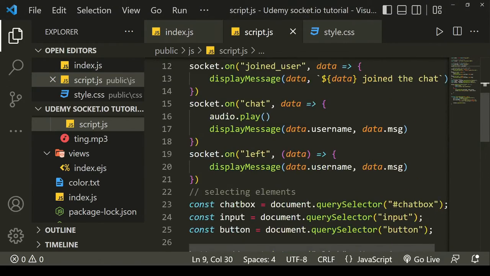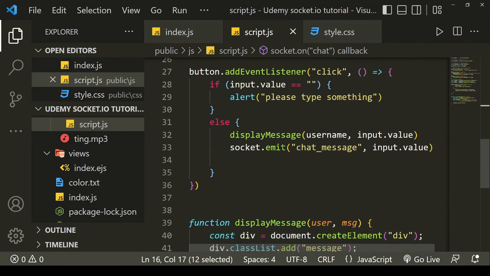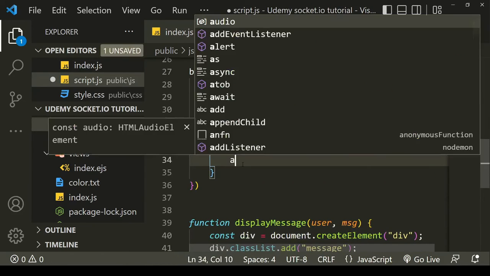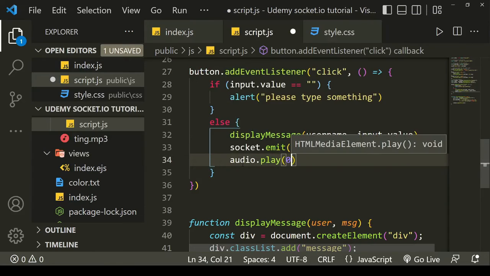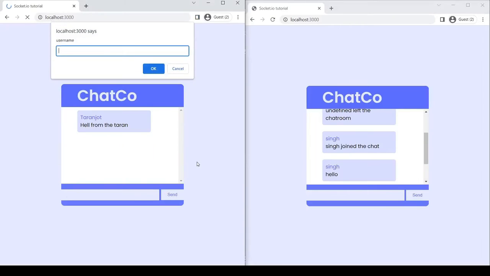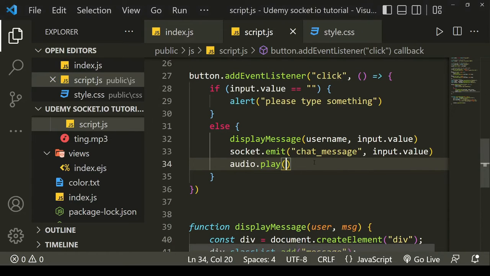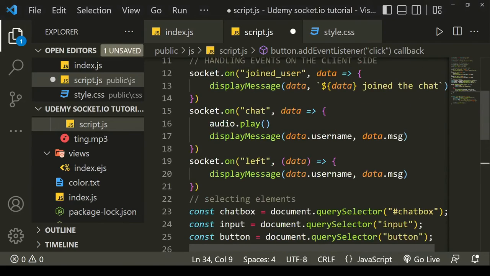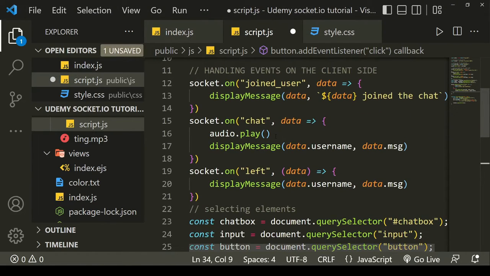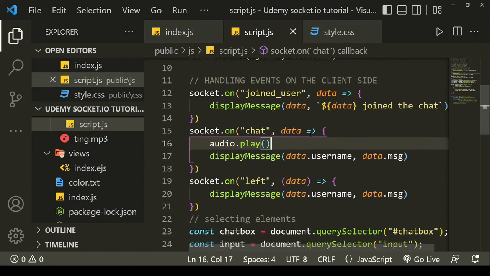Const audio.play. So I am adding audio.play here just to check why that audio is not playing. If I refresh, give it name simmer and type here hey, you can see that we are getting that ting sound. But why is it not playing whenever a user is getting a message? So I don't know. Let me fix it.